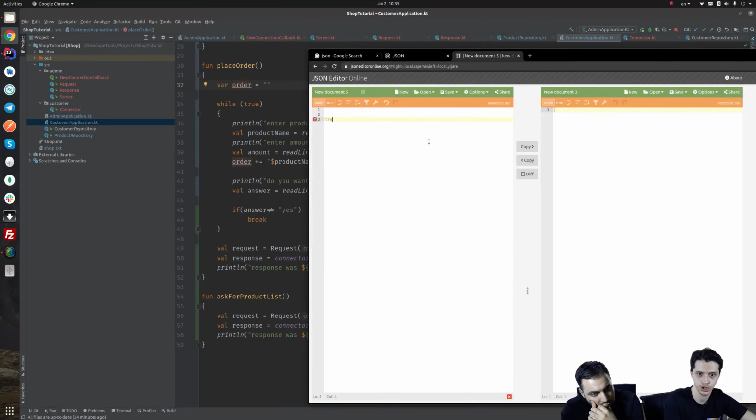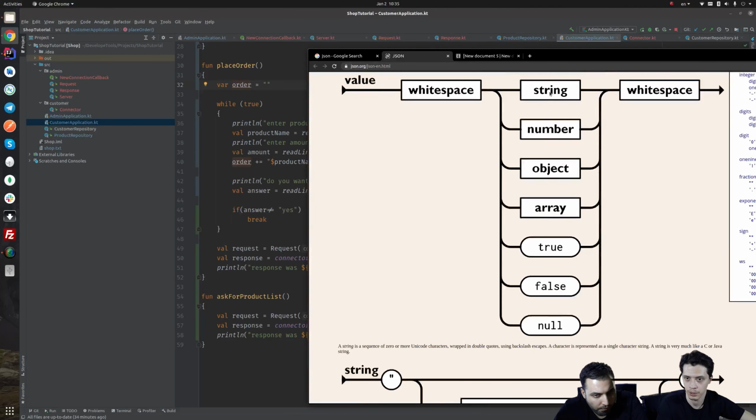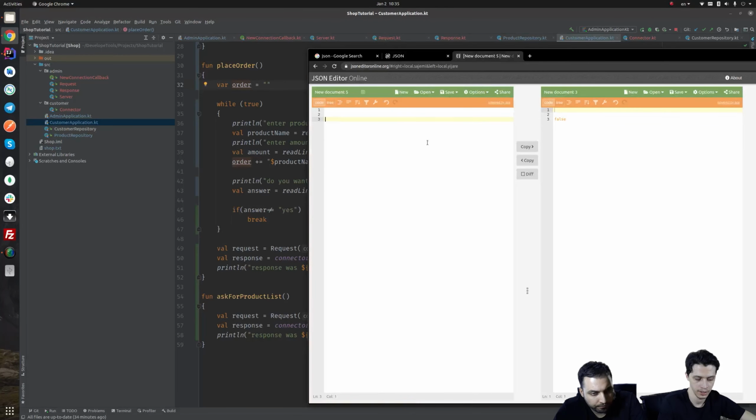For example, true is a JSON value. It's a Boolean. False is one of the other JSON values. Then there's the string. Strings are indicated with two quotations, between two quotations. Any string is acceptable. So if we want to have a JSON string, we have to put it into two quotations. Or any number, for example, an integer or decimal number with a floating point, or an array.